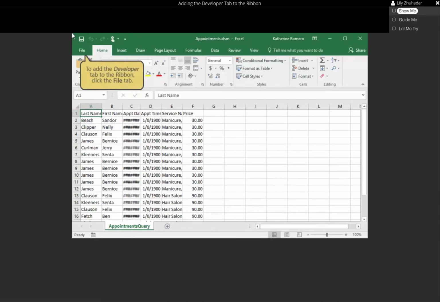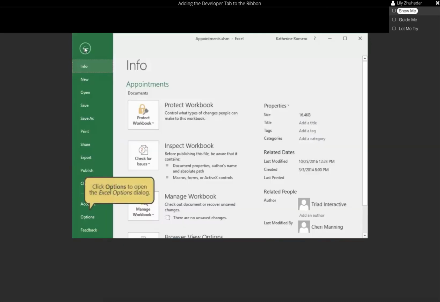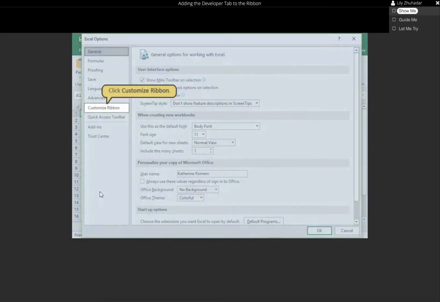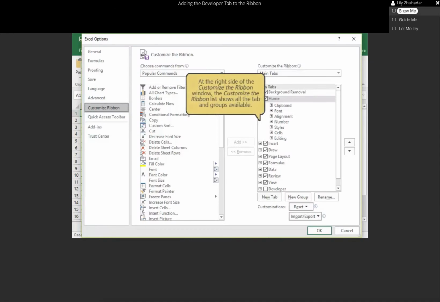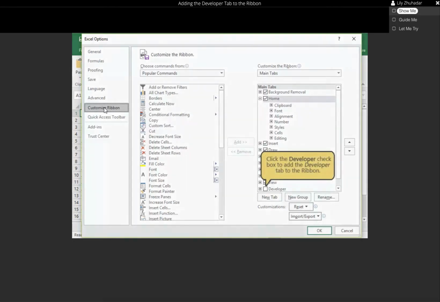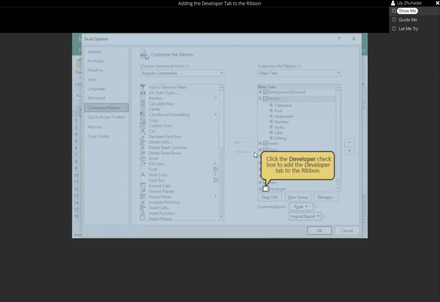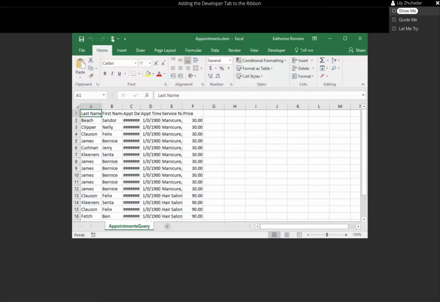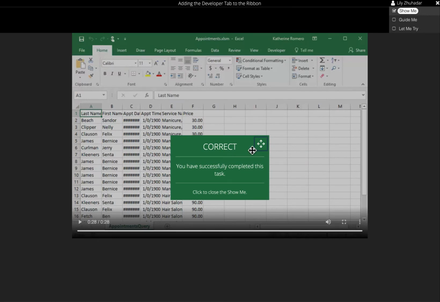To add the Developer tab to the ribbon, click the File tab. Click Options to open the Excel Options dialog. Click Customize Ribbon. At the right side of the Customize the Ribbon window, the Customize the Ribbon list shows all the tabs and groups available. Click the Developer checkbox to add the Developer tab to the ribbon. Click OK. Okay.